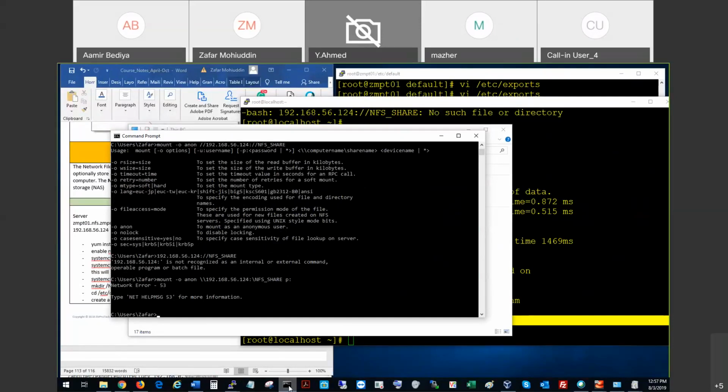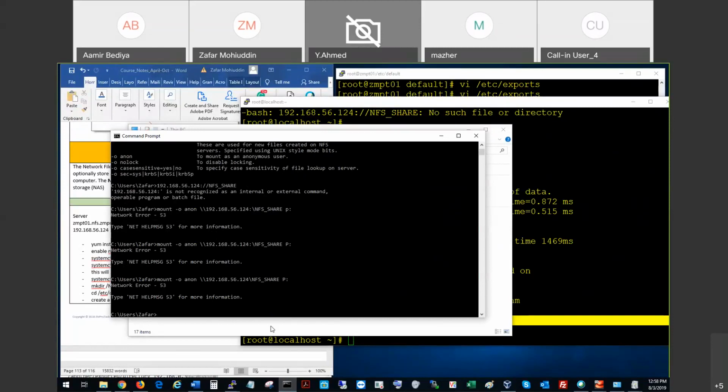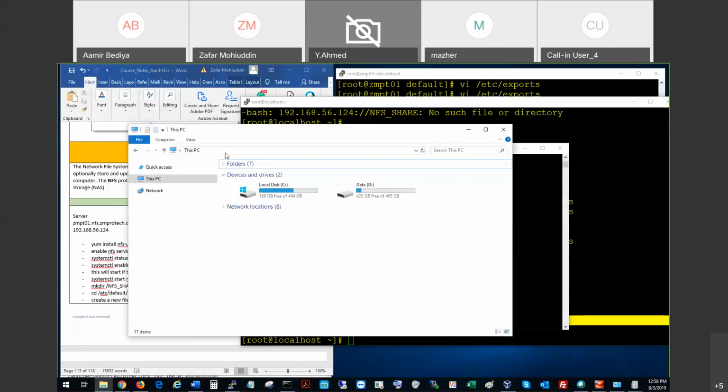Does the drive letter have to be capital? Yeah. There is an extra colon right there after 124. Oh yes, remove that. Yeah, after 124. Yes. Let's try doing it this way here first. I think this should work.